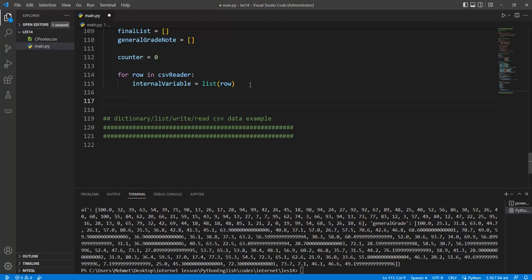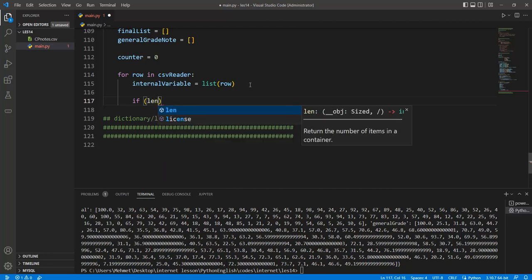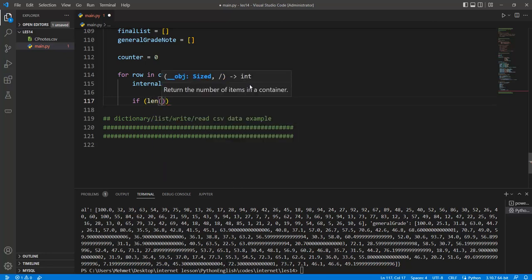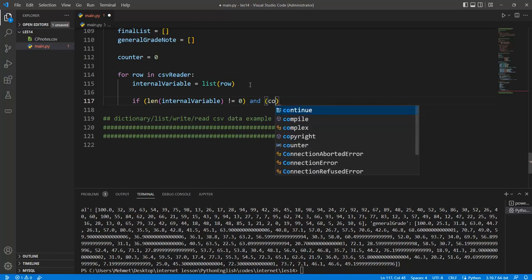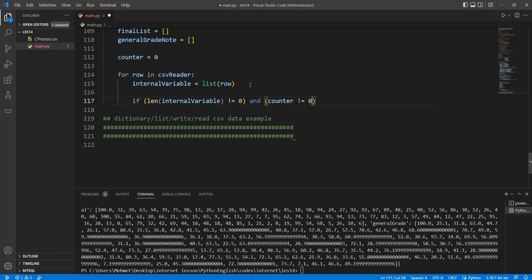Okay, and then in order to eliminate the empty space and the header line, we should use this body: if the internal len variable is not equal to 0, and the counter is not equal to 0, because if the counter is 0, this is the first step, and this is the header line.